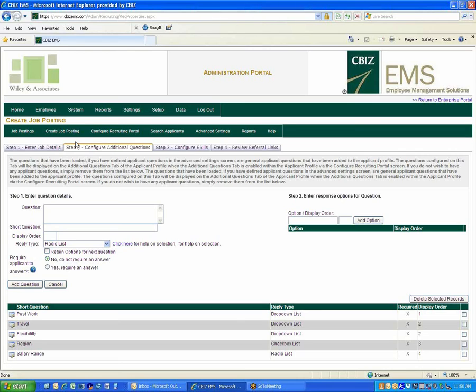Again, exact same screen as we looked at last time on how to build a question. You enter the question and the type of question over here on the left. And then if it's multiple choice or a checkbox or something like that, then you would add the options for the response over on the right-hand side.